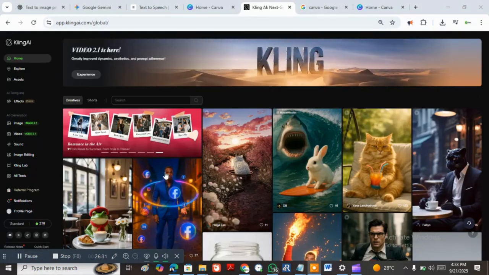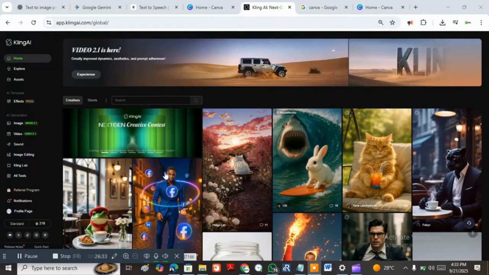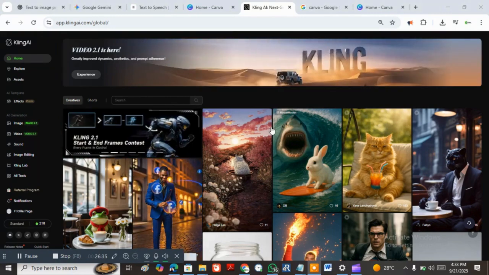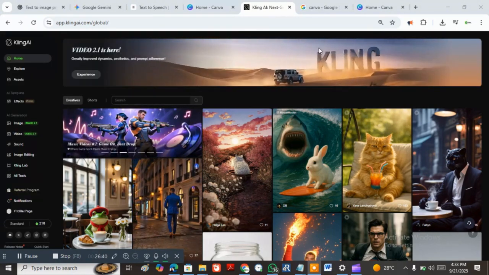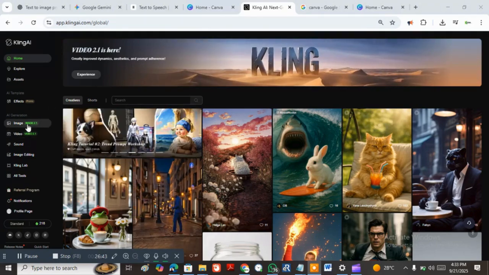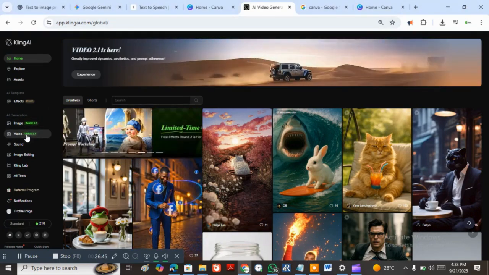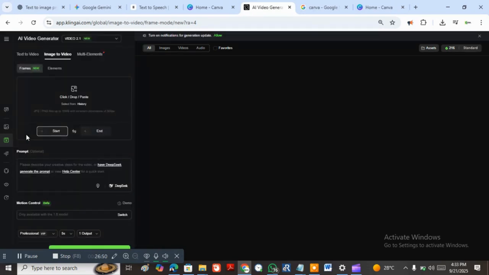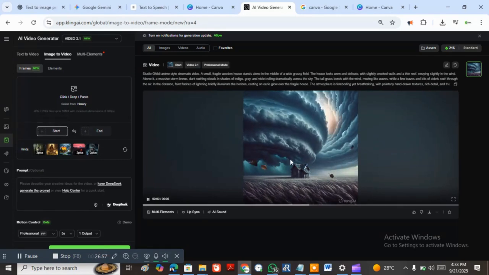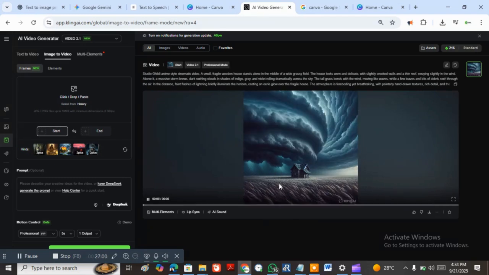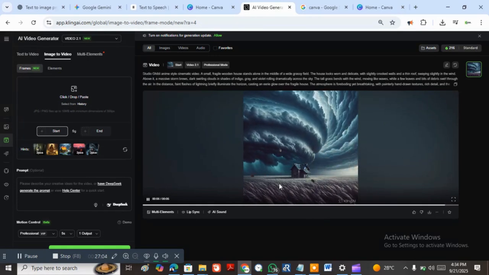Okay, so this is app.klingai.com. Once you sign up, usually you're supposed to have some free credits. So let's go over to video. It's very good at converting pictures into animations. All right, so you can see some of those previous images that we had. You can see this one, it converted it into a storm. Okay, you can see all the leaves moving by and everything like that.